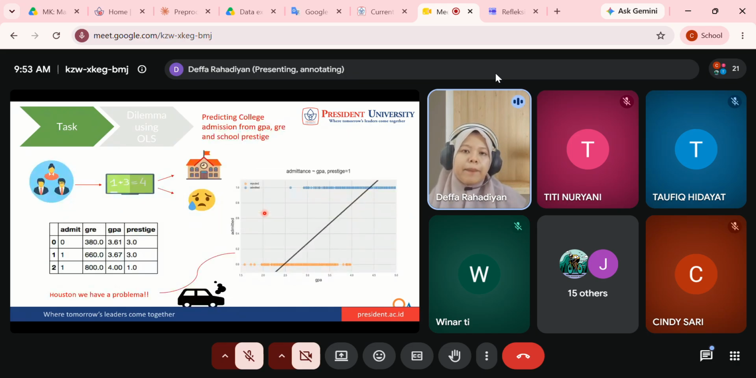Now, this is an example of classification. For example, this is our data. We have admit, which is 0 or 1. 0 is rejected, admitted is 1. This is encoding, so we need to convert rejected and admitted into 0 and 1. And then we also have the GPA and the prestige. Now in here, we will check based on the GPA whether this is rejected or admitted.